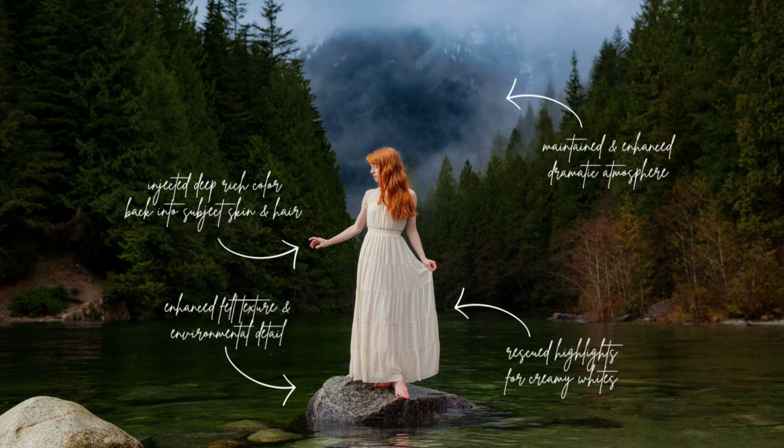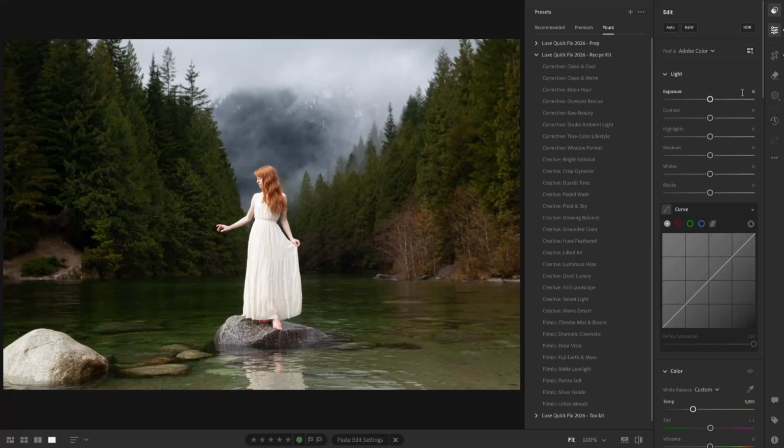Whether you are editing a single image or a set, the gold standard of a pro workflow remains the same. You must ensure your global exposure and white balance are correct first. You can do this manually, use prep tools, or other presets.